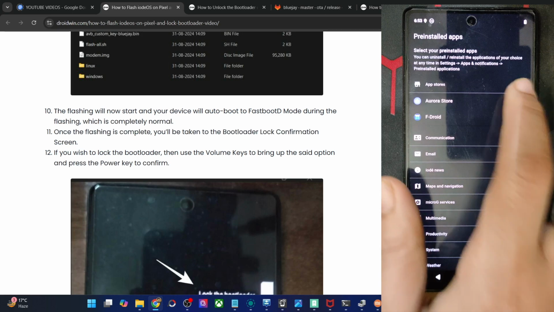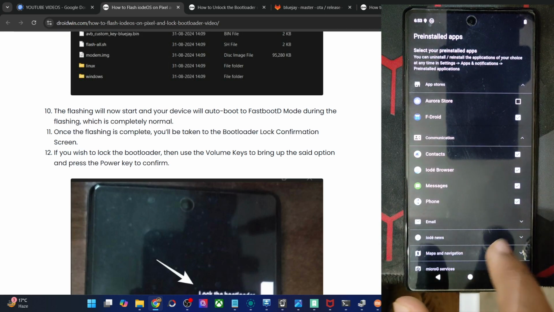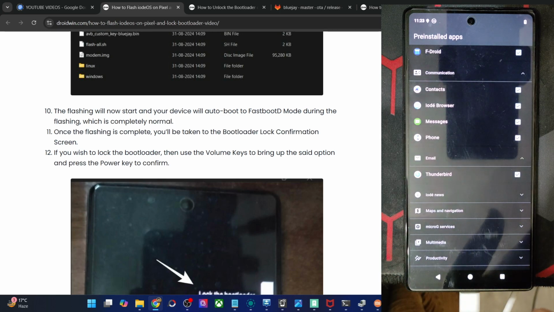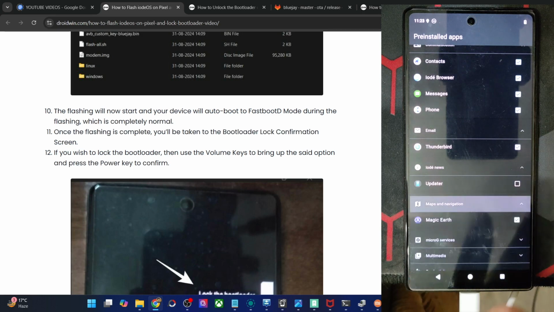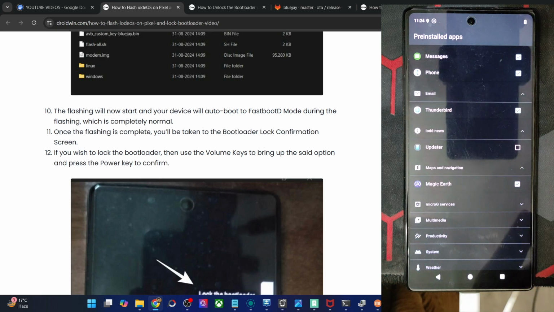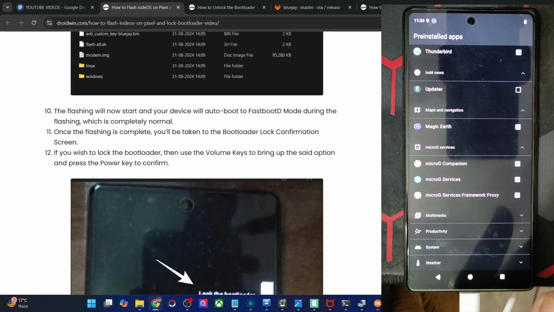I don't need two stores, only one is sufficient. I'm using the F-Droid. Communications, all of these are required. Email, Thunderbird, I haven't used this app, so I don't know, but still we will need an email app. So I have to use Thunderbird. iodé News, well, that's not required for me. Magic Earth, again, I don't know how it will function as opposed to Google Maps. I always trust Google Maps, but I haven't used Magic Earth up until now. But since we are using a non-Google ROM, we have to keep this point in mind. It's quite obvious. Then you will get all the microG services in the backend, which will handle the non-GMS services.